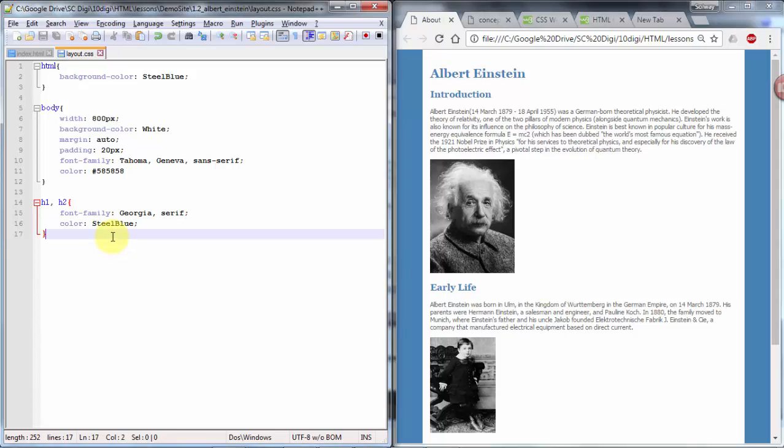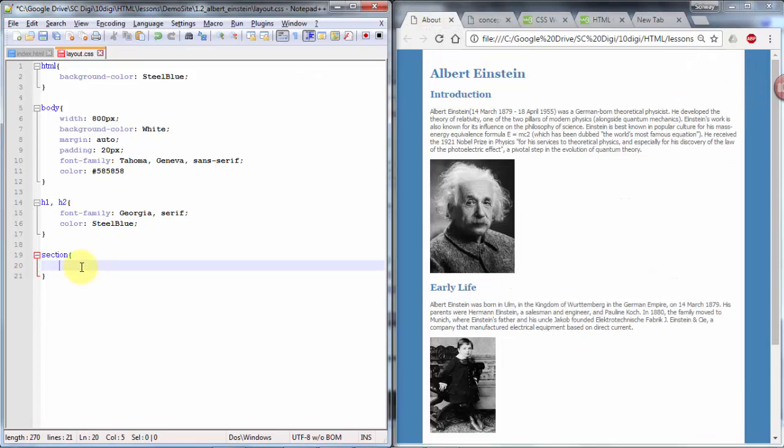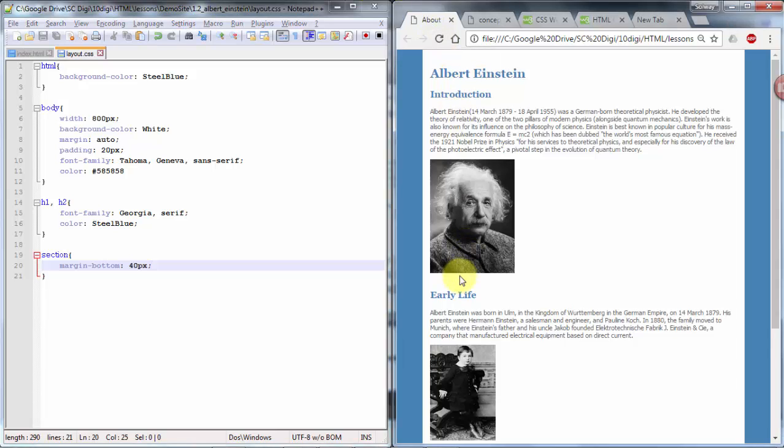So all we have to sort out now are the images and the gaps between the different sections. Yeah, let's first do the gaps between the sections. So I can put section down. Right, so what I've got to do is change the margin. It's not called gap. The margin at the bottom to 40 pixels. So let's do that. Start typing margin and choose bottom. And then we'll go 40 pixels. Save it. Come back here. Yep. Perfect.